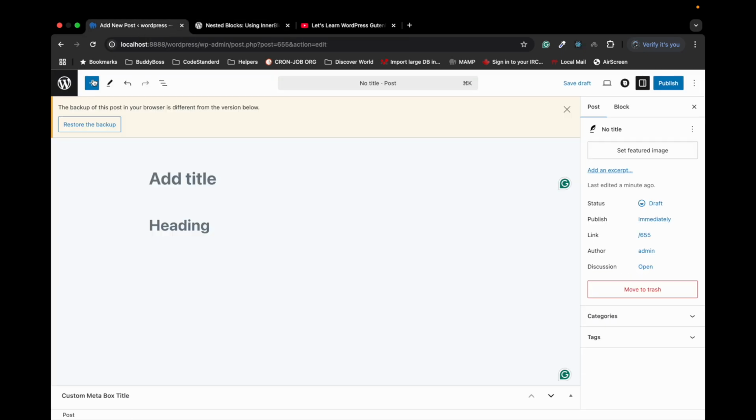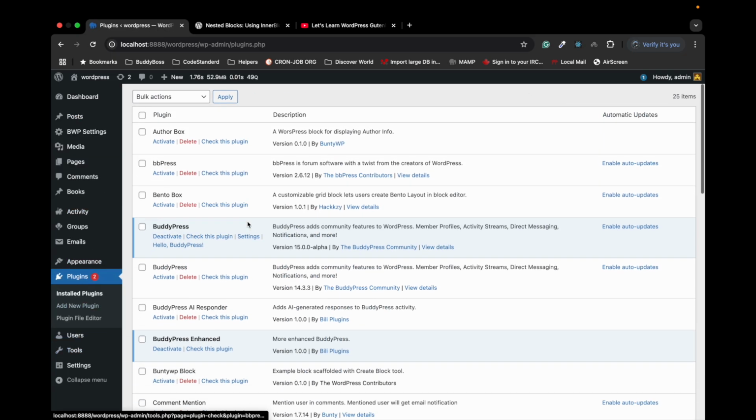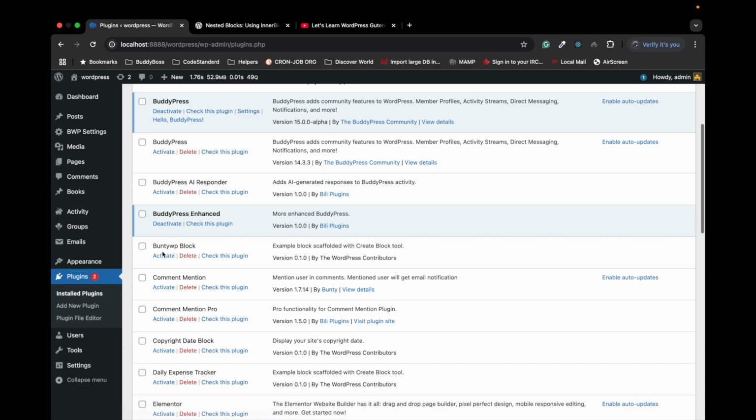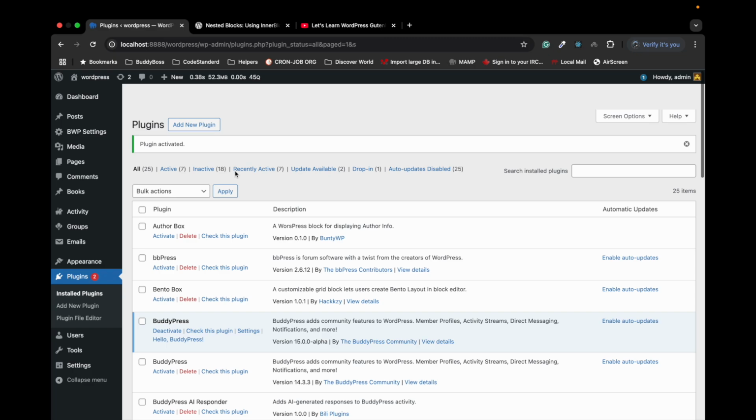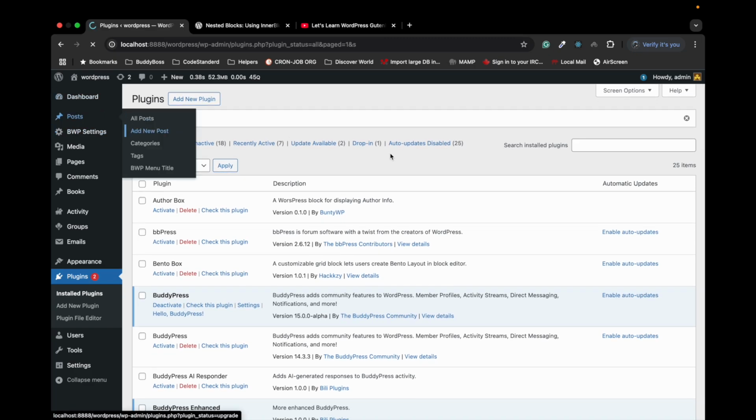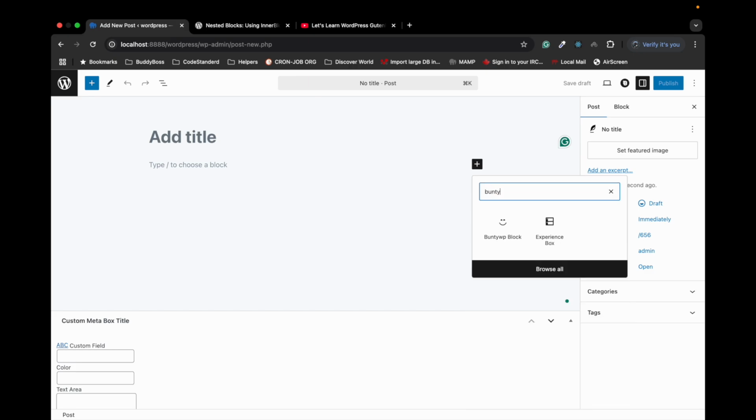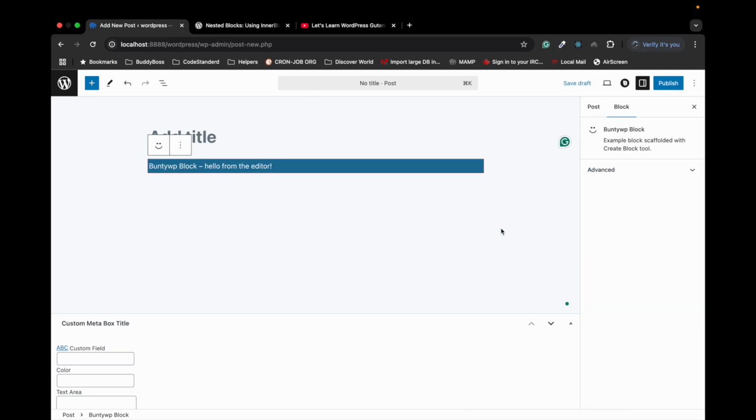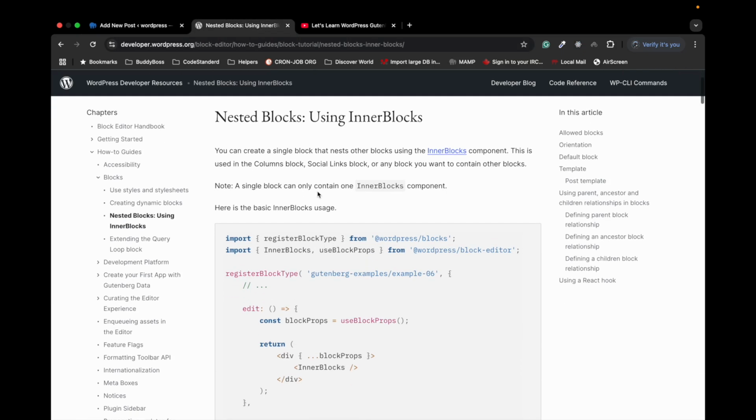Now it's time to activate the plugin. I'm going to activate my block plugin, and there it is, BuntyWP block. Now I'm going to add a new post and see whether our block is there or not. It is there, BuntyWP block. This is the sample block, created with simple text. Now we are going to use the nested block.